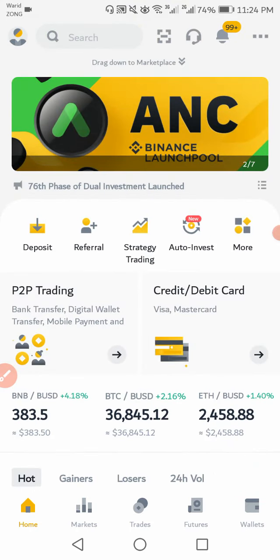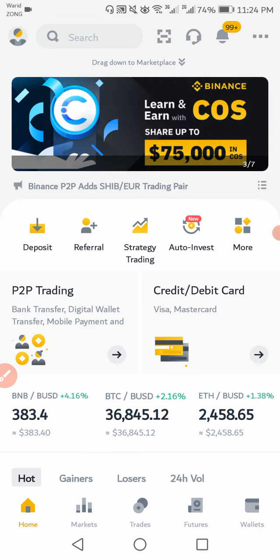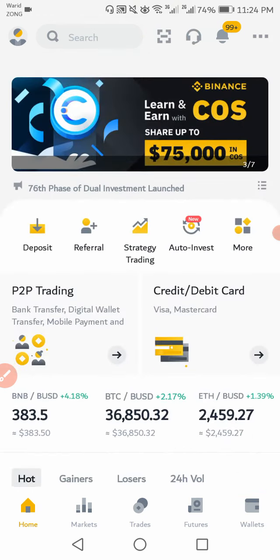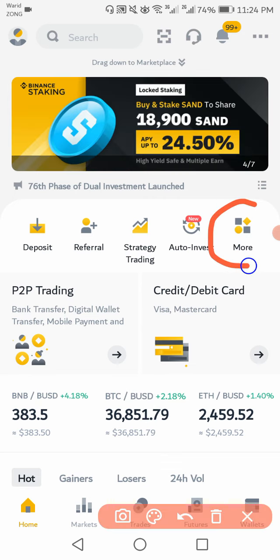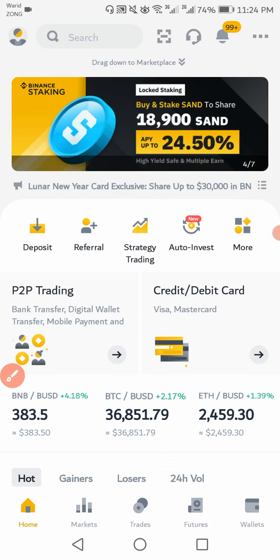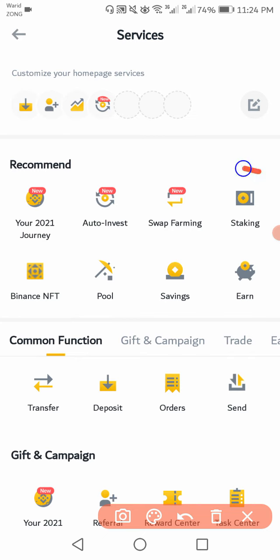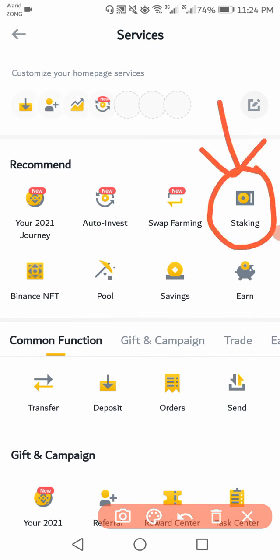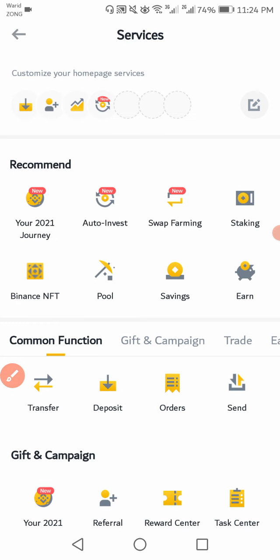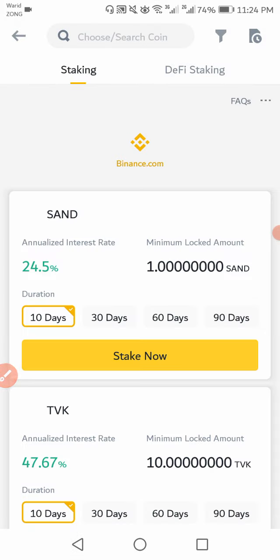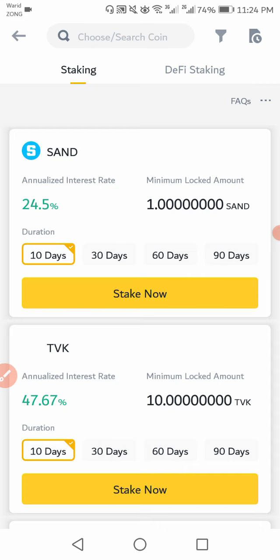So first of all you have to open your Binance application. You will see this interface. Here you can see the more option. So just click on the more option and you will see all the services that are available on Binance right now. Okay, you can see all the services. So we just have to click on staking. You can see that staking option. I just click on staking and here you can see all the tokens that are available on Binance that you can stake and earn different APY on different coins.